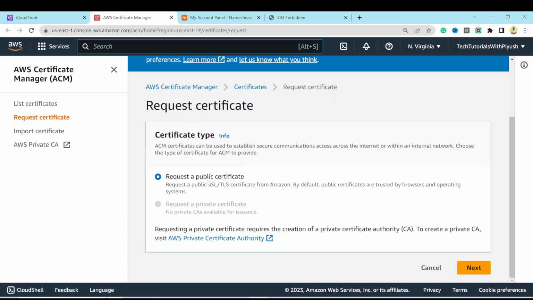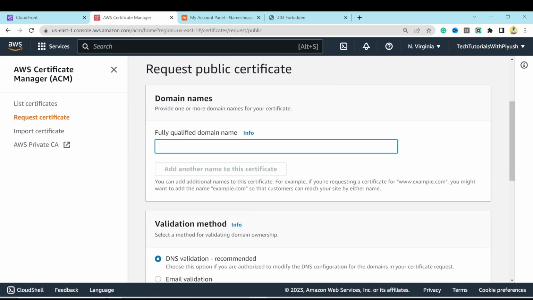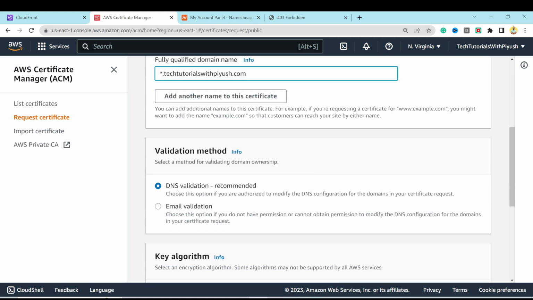Now there are two options, request public and private certificate. We don't have any CA available. So let's go ahead with the default option, public certificate. Hit next. Now enter your fully qualified domain name over here. I'll just enter star.tech with Piyush.com, and for validation method, let's keep it DNS. I'll show you how you can do the DNS validation as well.